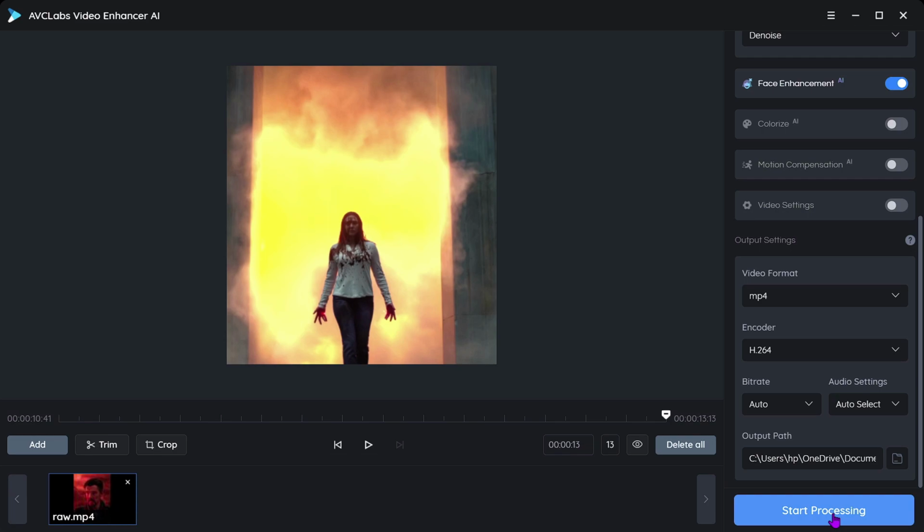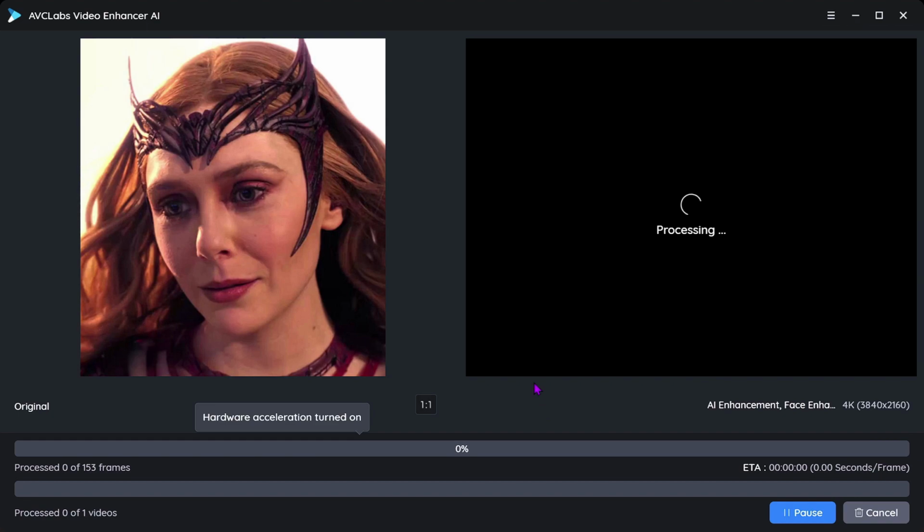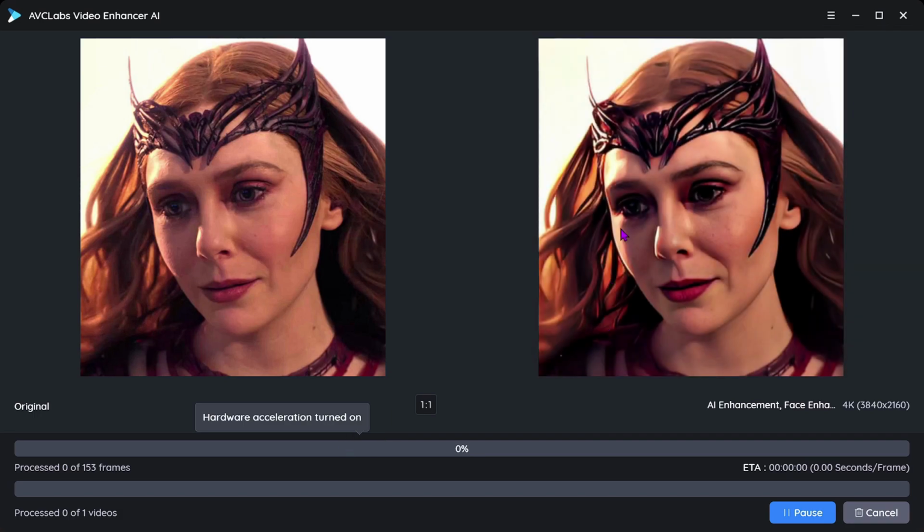Once you are done with everything, click on Start Processing. You can see the difference. The rendering time depends on your GPU. And that's it.